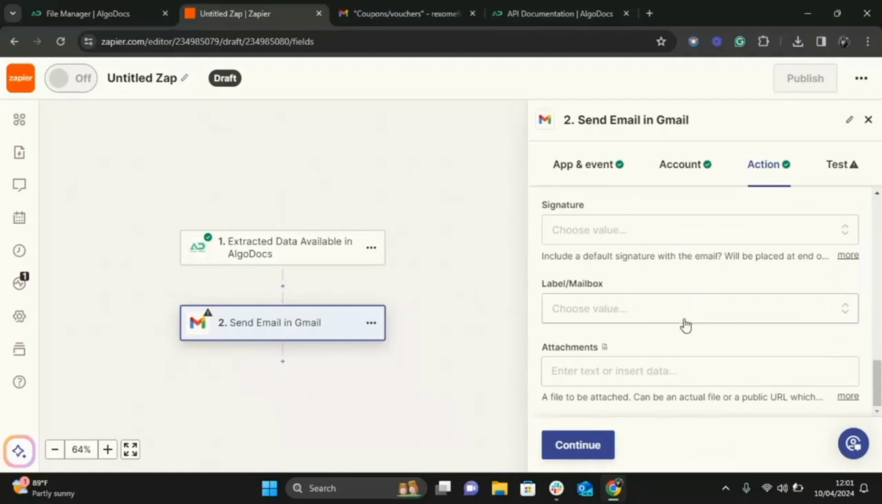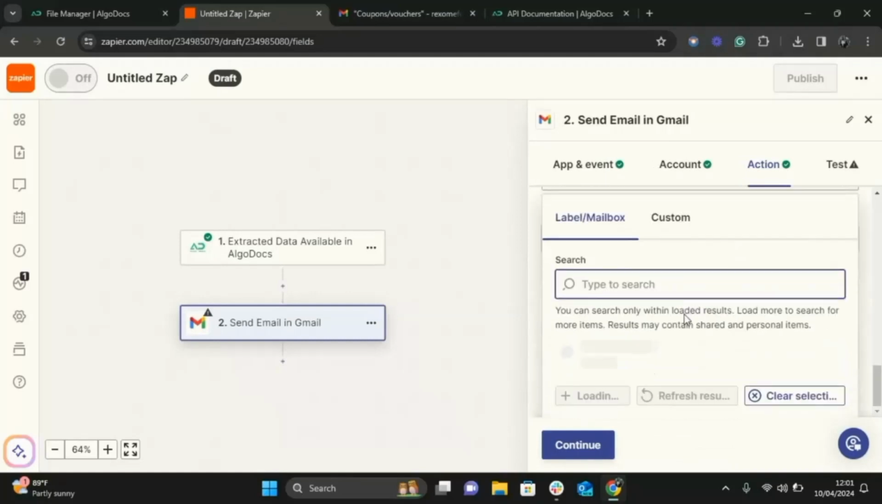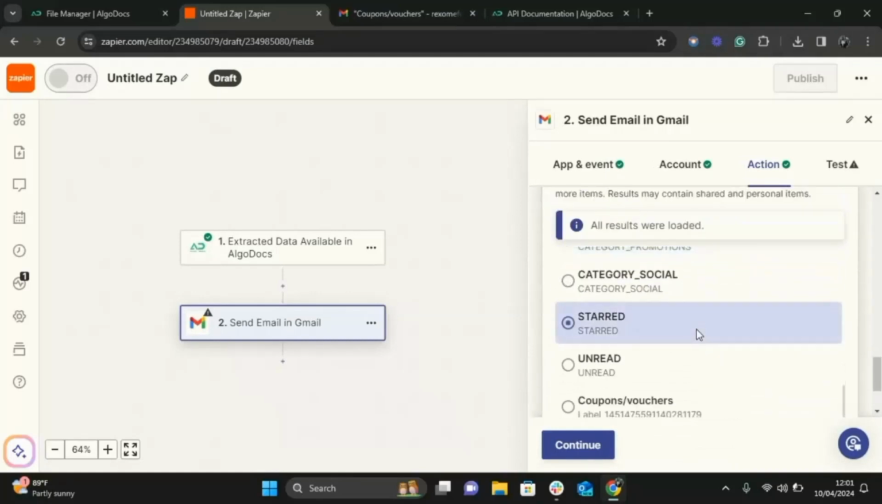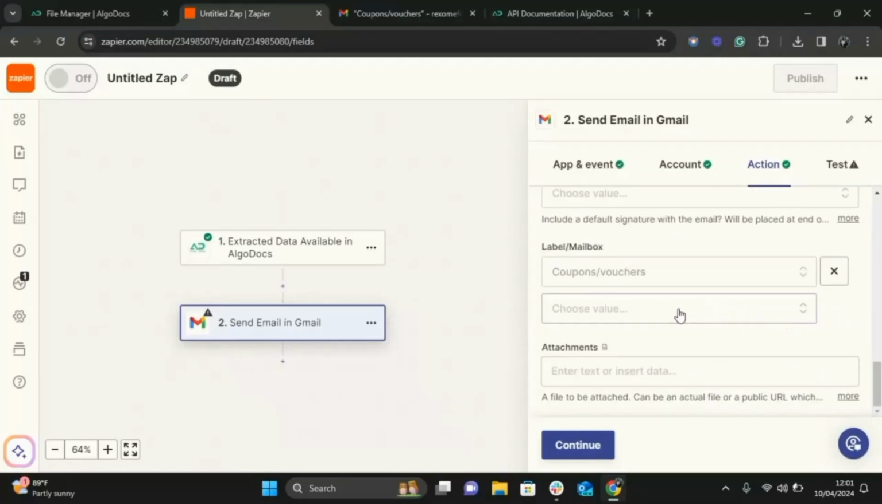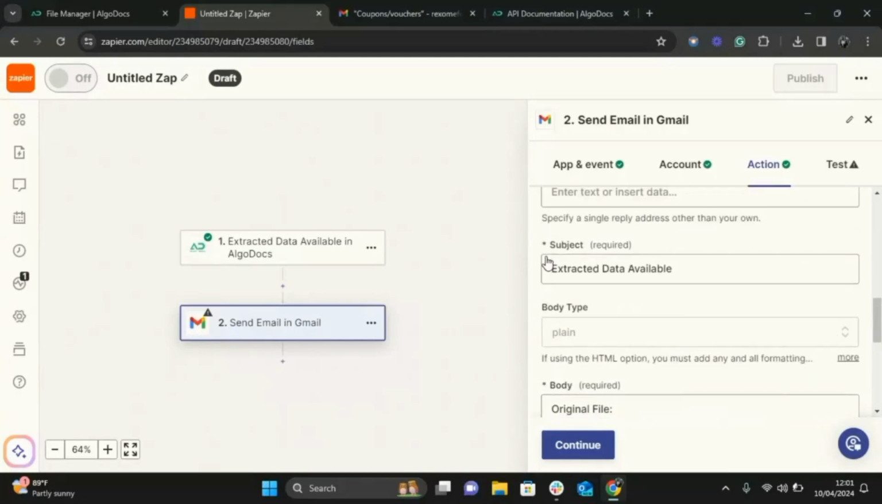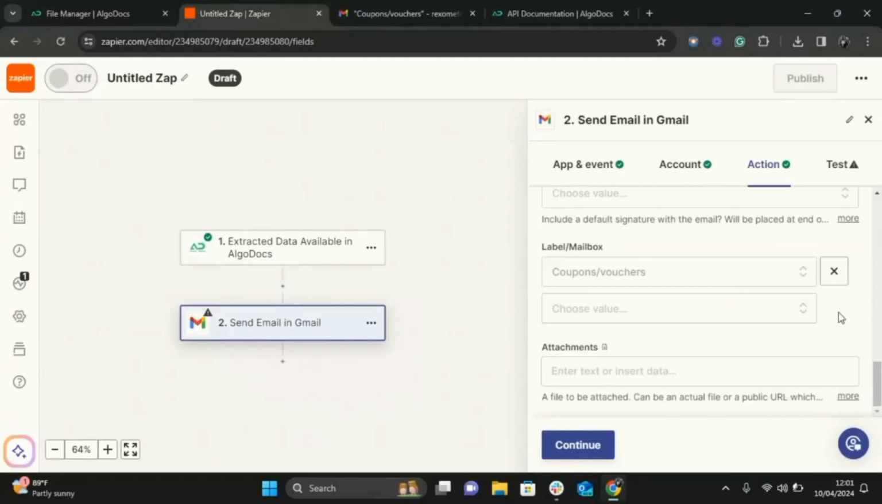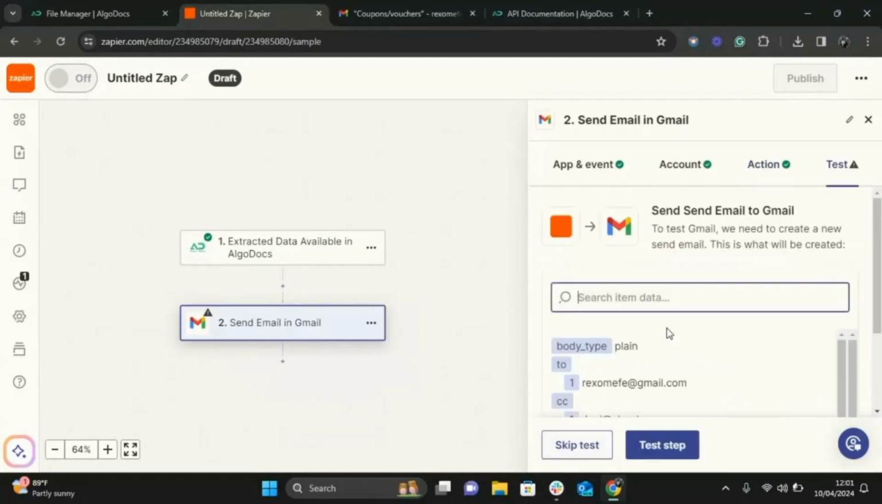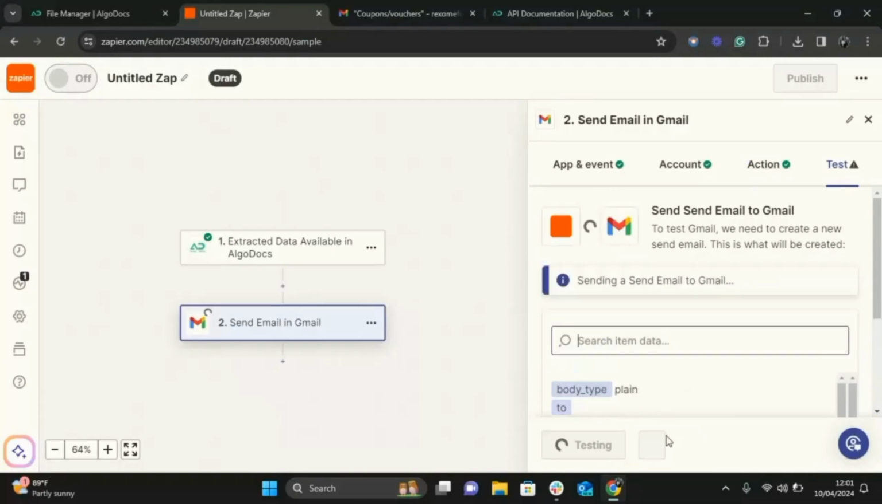Now you can add a signature, but I'm not going to do that. I just want a label. I want this email to be sent to a particular label which I created on my Gmail. You can add different labels and also an attachment. These are just customizations based on the user's preference. The core things needed are the fields that have this asterisk. Those are the most important. Continue.